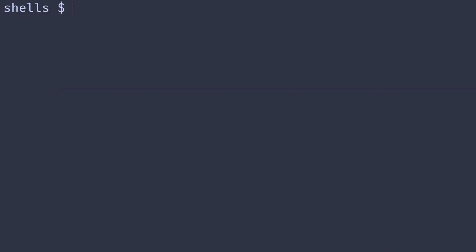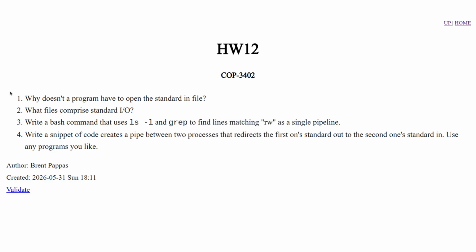Do you have a question? Okay, it looked like you were thinking for a second. All right. Number 4, write a snippet of code. I should fix this question to clarify that I would like to see C code that creates a pipe between two processes that redirects the first one's standard out to the second one's standard in. Use any programs you like.